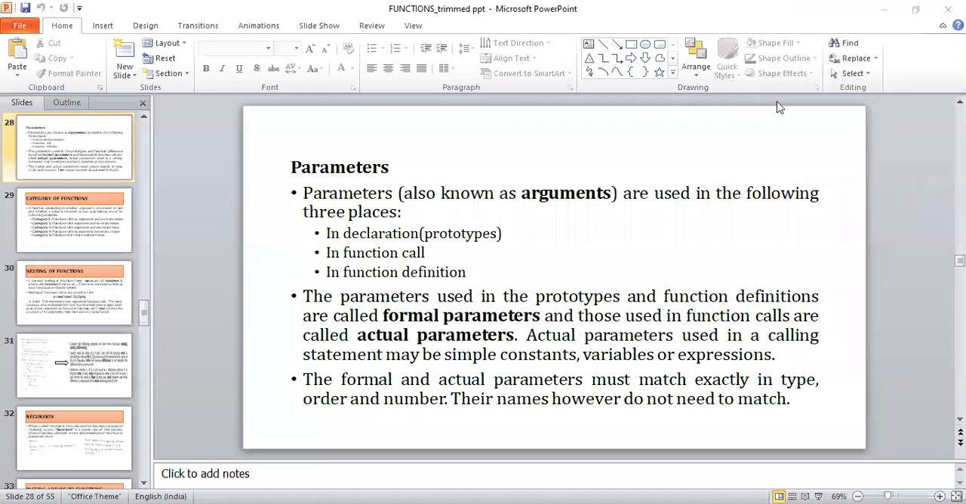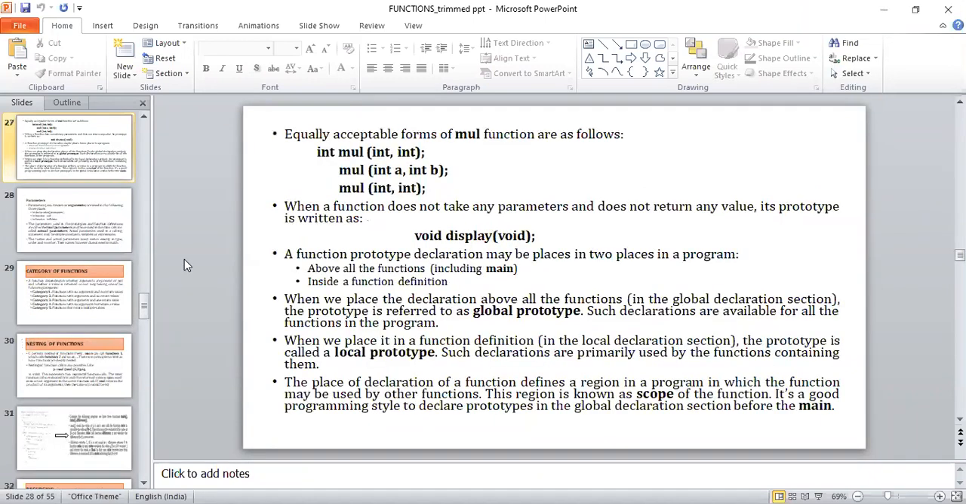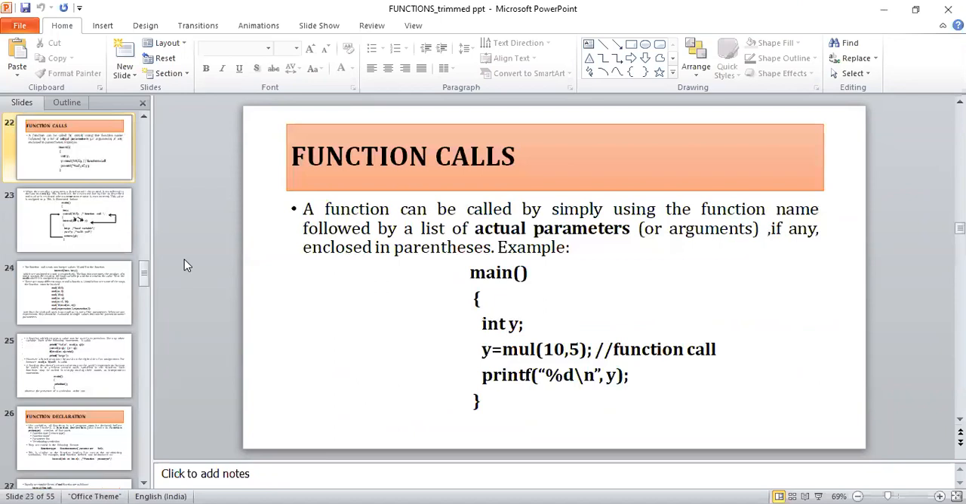In yesterday's class, we started with the meanings of the important terminologies, that is function call and function declaration. Function call is nothing but simply using the function name followed by the list of actual parameters or the arguments, whatever it can be. What is the meaning of actual parameters and formal parameters, we will see now. Then in the evening session we will take up the programming exercises on it, so that it will be very much clear to you by the end of the day.